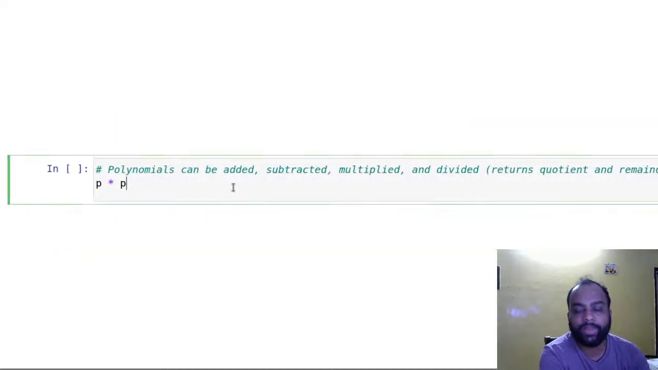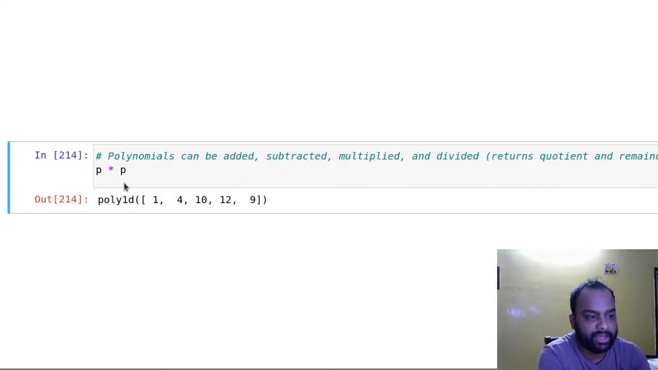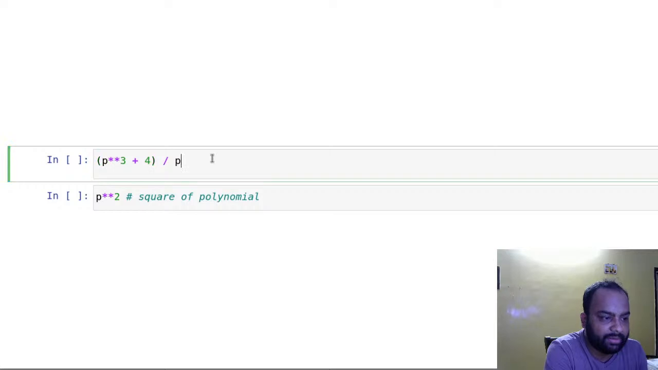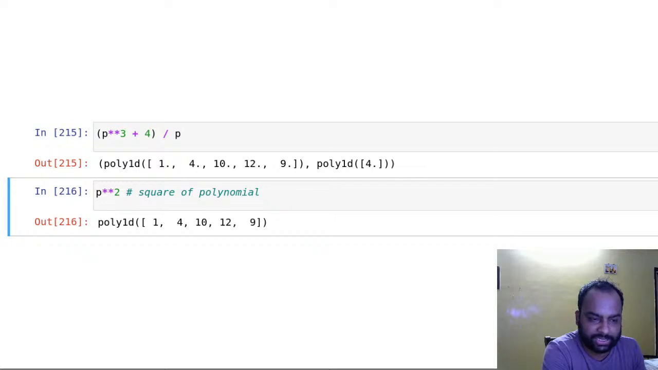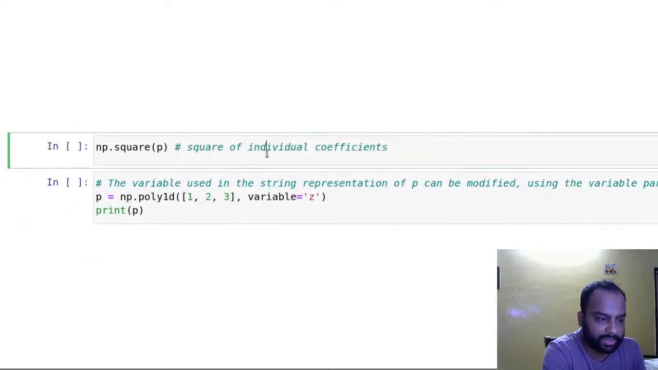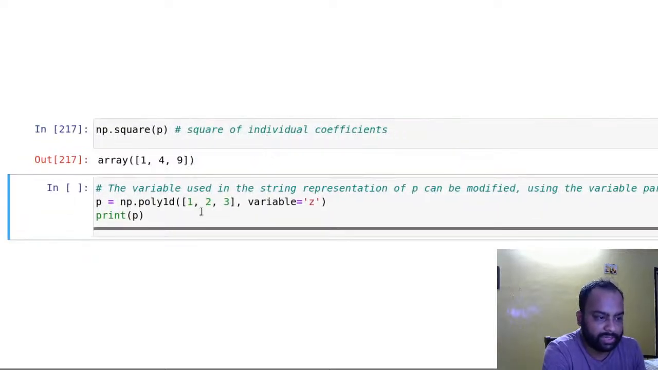Polynomials can be added, multiplied, subtracted like that, just like transfer functions can. So if I multiply two polynomials, I get another polynomial out of it. I can raise a polynomial to a power, add something to it, and divide a polynomial by another polynomial. I can do all of these things just like that.